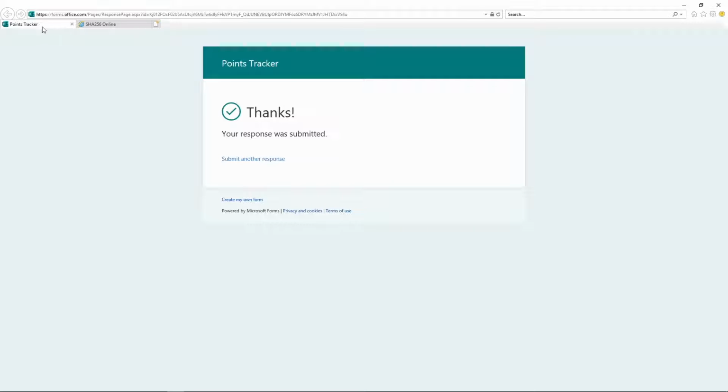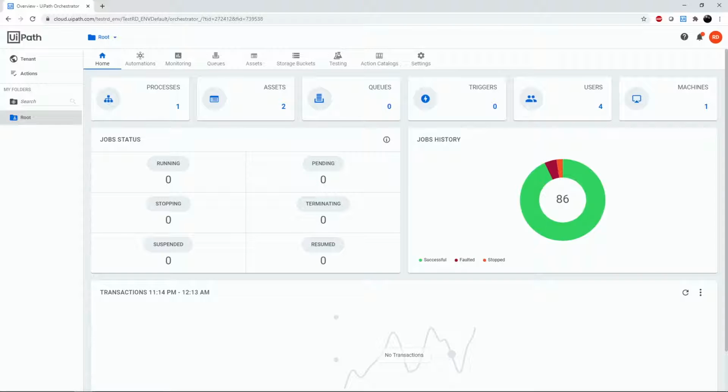What we have here is a classic scenario in which a queue is the best option, ensuring flexibility, optimal resource allocation, and security. Now, let's automate. We'll start in Orchestrator by creating a new queue. Queues are folder entities, so they have to be created inside them. We're here in the root folder.